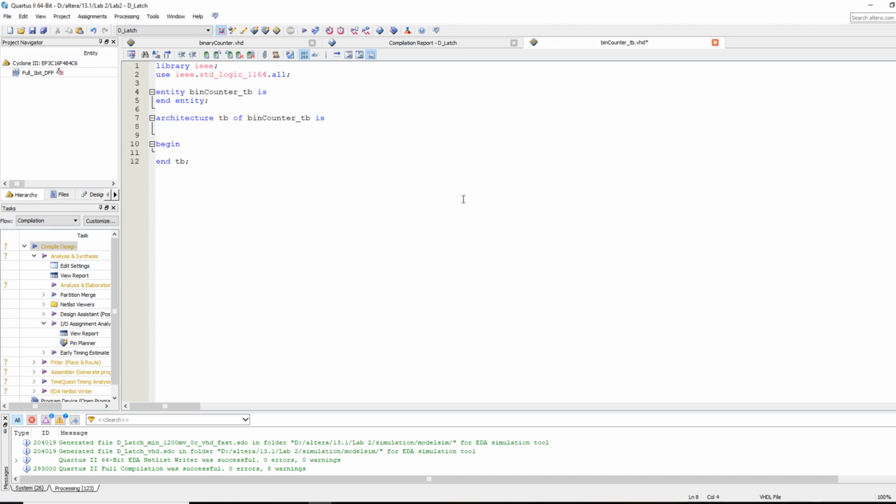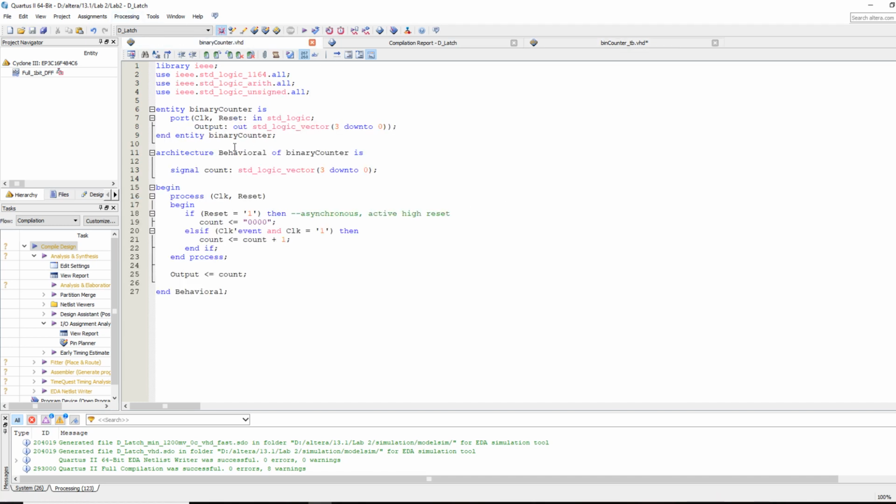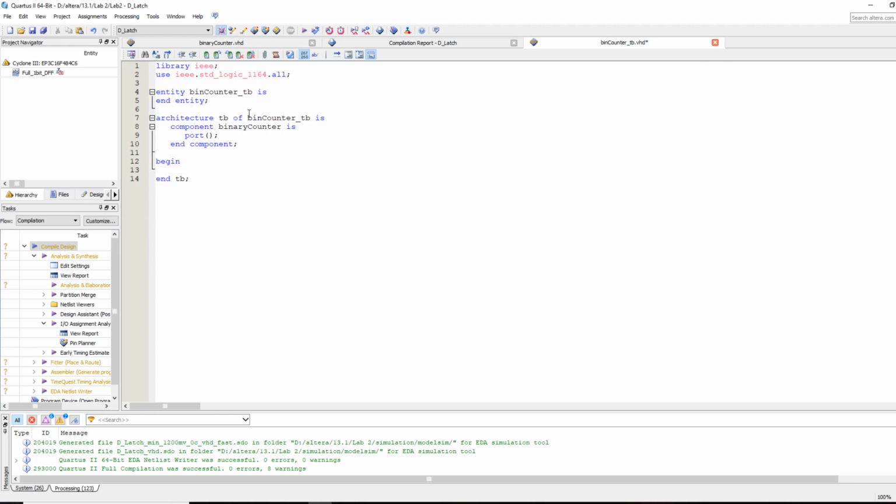As before, because I'm testing this entity in a separate VHDL file, I need to define the component. The component that I'm testing is the binary counter. I need to specify the ports and ensure that they match the ports stated in the entity description right here. One thing we can easily do is copy and paste these ports, so I'm going to remove this stuff here and paste it between the component and end component statements like this.